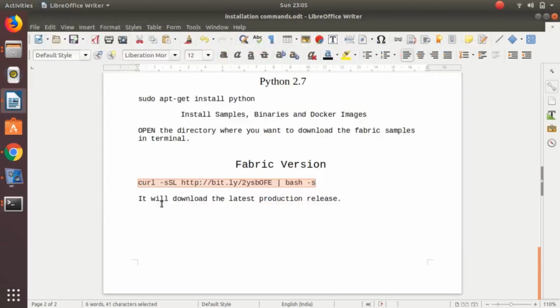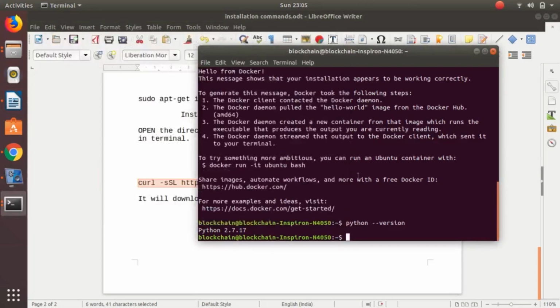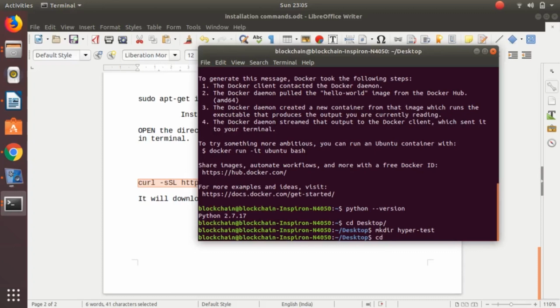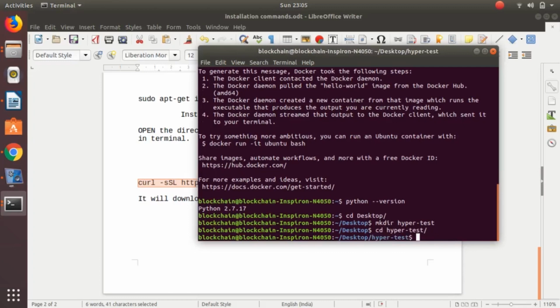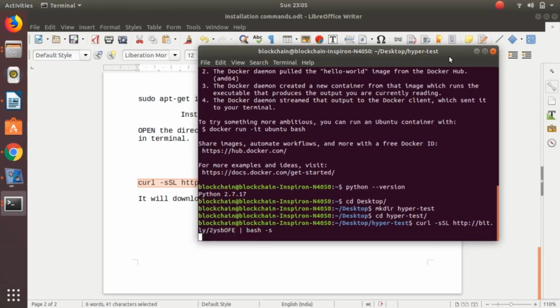So before running this command, you have to create a folder for this Fabric. So I am going to set a folder on my desktop. I am creating it with mkdir hyper test, then cd hyper. We have to create a folder because while running this curl command, we are downloading the Fabric and also the Fabric samples into our machine. So we need to create a folder for that.